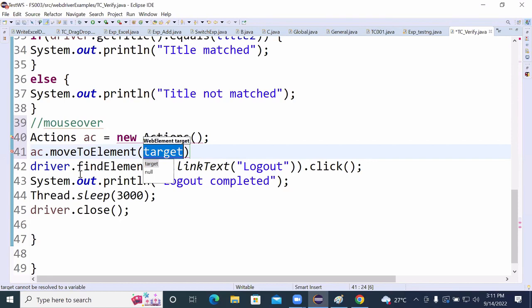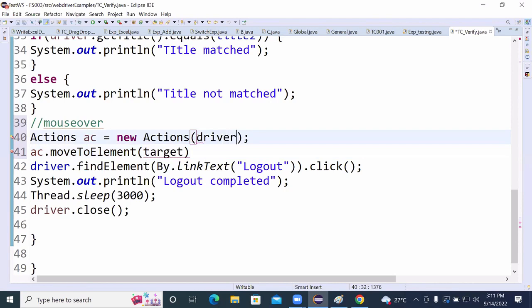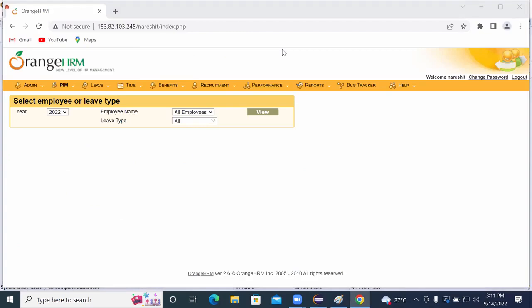Who has to perform this action? Selenium has to perform this particular action, which is mentioned as the driver here. And then we need to take care of this move to element, where it has to move the cursor. You need to provide that particular object's details. To provide that, we need to identify that particular object.